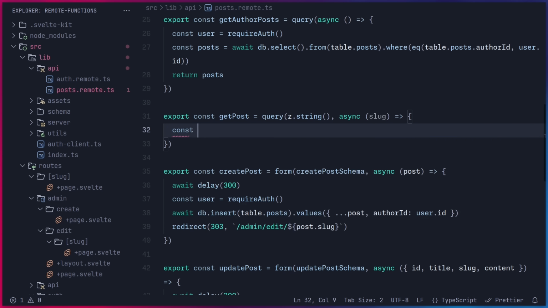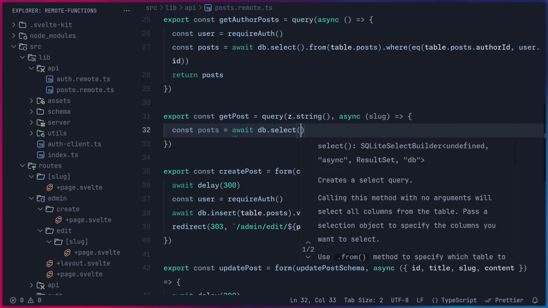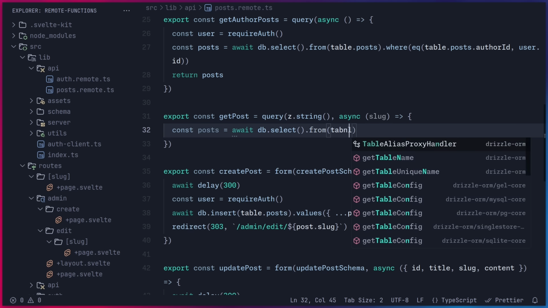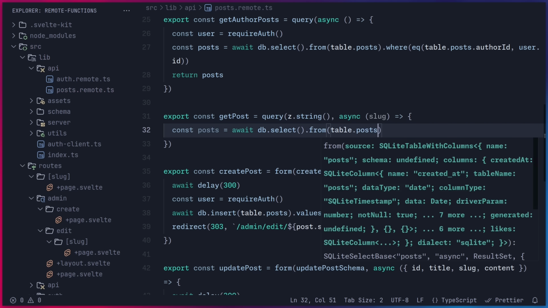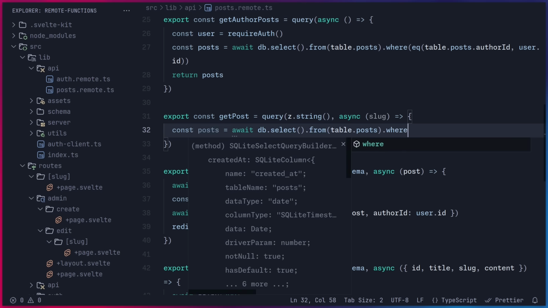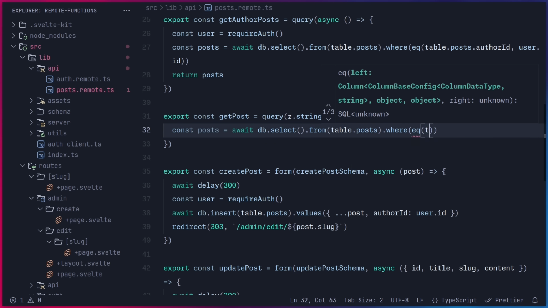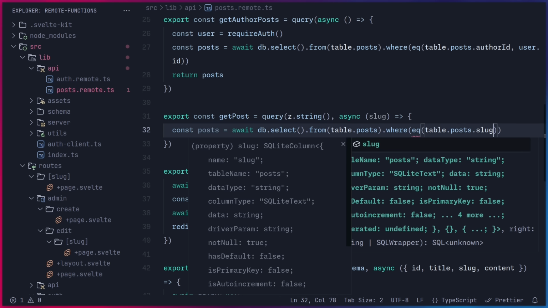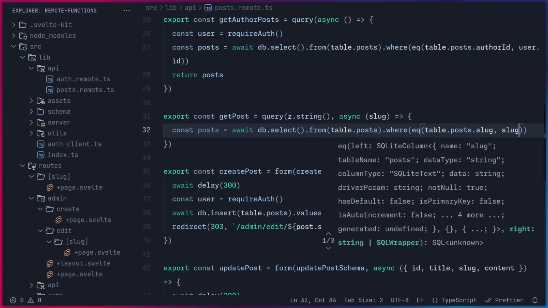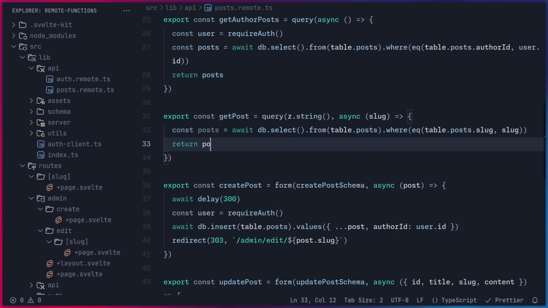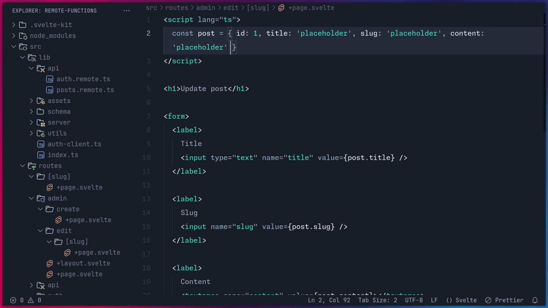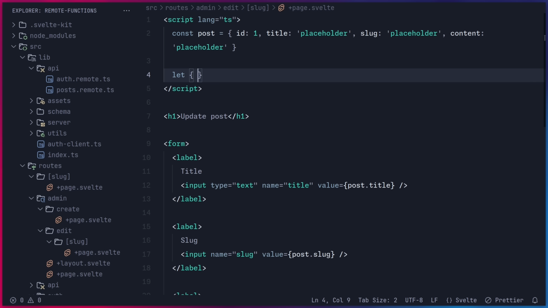Alright, so we can say const posts equals await db select from table posts, and now we can say where equals, so we can say table post slug is equal to the slug that we passed. And then let's return posts, and now I just want to show you what is being returned. Alright, so the first thing we need to do is get access to the params, so we can destructure params from props. So here's how that looks.